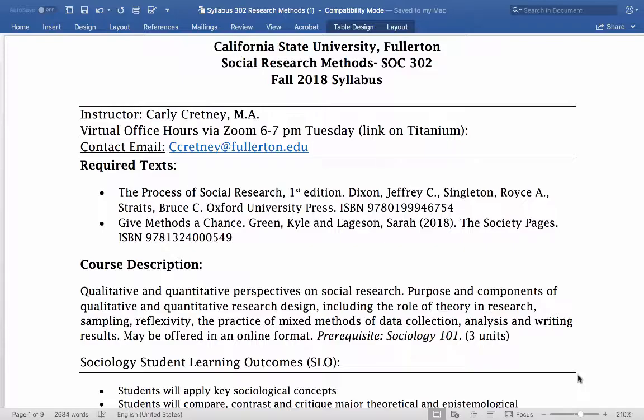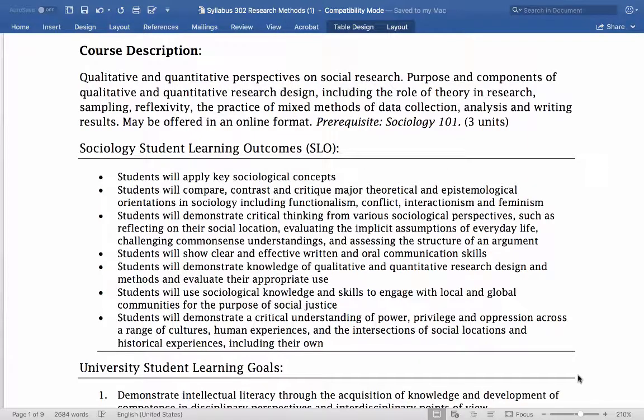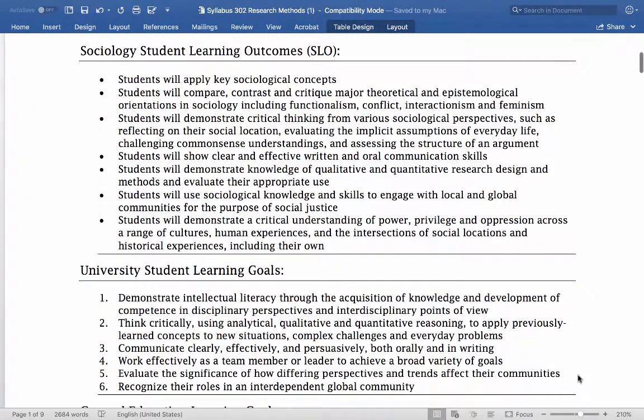All right, so course description. We're going to talk about qualitative and quantitative perspectives on social research. The purpose and components of qualitative and quantitative research design, including the role of theory in research, sampling, reflexivity, the practice of mixed methods, data collection, analysis, and writing results. And it is offered in an online format. That's what you're experiencing.